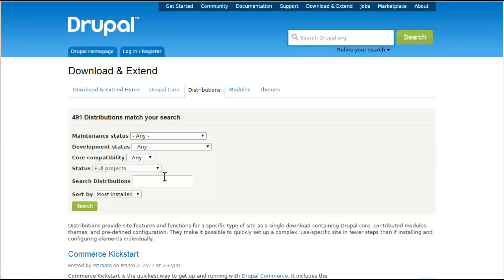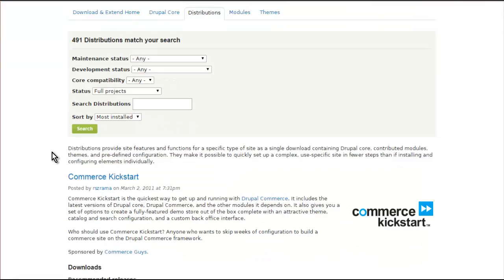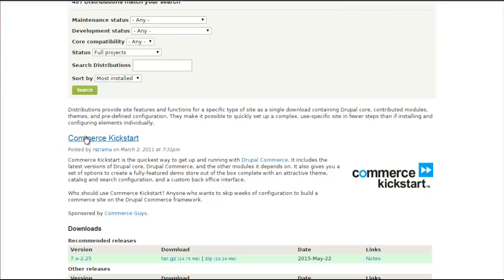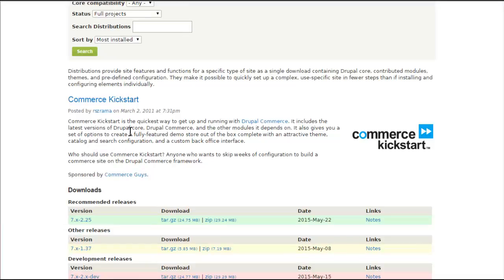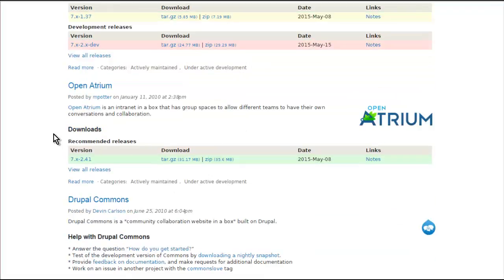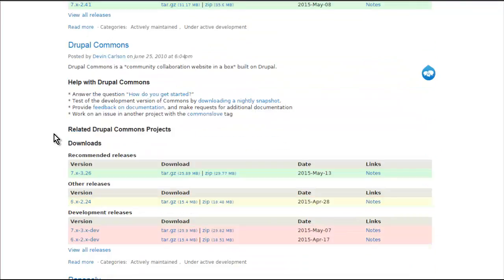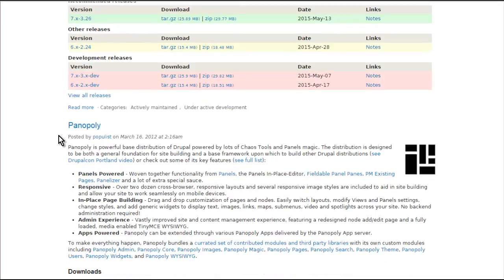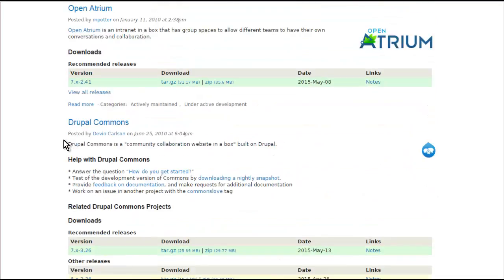So you can narrow them down the way you want up here. But if we go and look down here, you can see that we have a Commerce Kickstart. So this would be a version of Drupal that already is optimized so that you can use the e-commerce within it. So if you wanted to, you could download one of these distributions instead of the core. So you can look through here and see if there's anything that fits your needs.